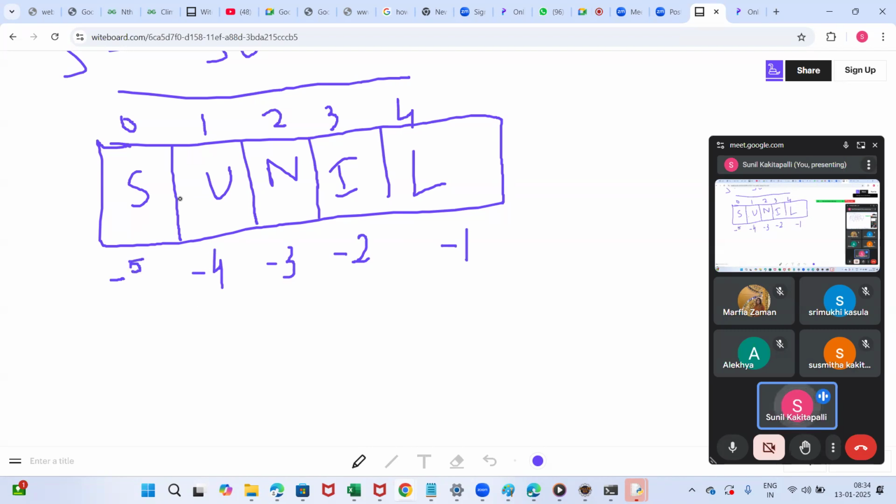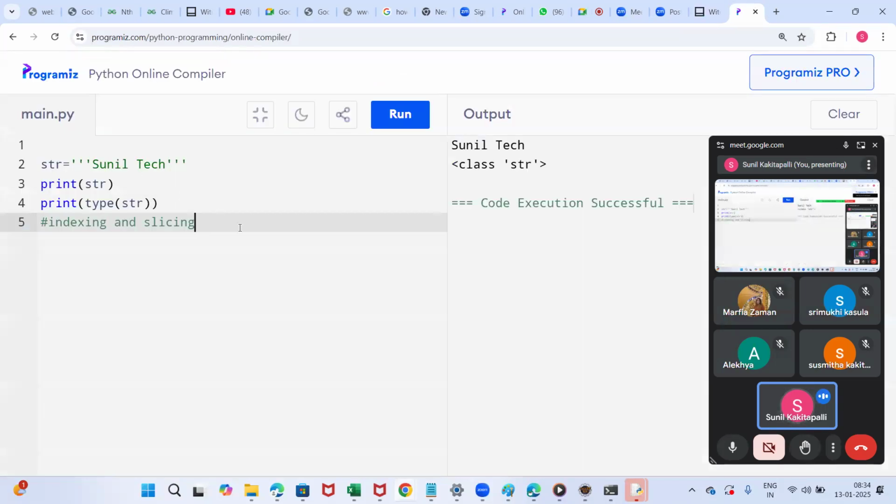Suppose if someone is asking S of 0, it is S. S of -5 is also S only. If someone is asking S of 2, it is N. S of -3 is also N. Guys, any doubts here so far? Let's move to the online compiler.